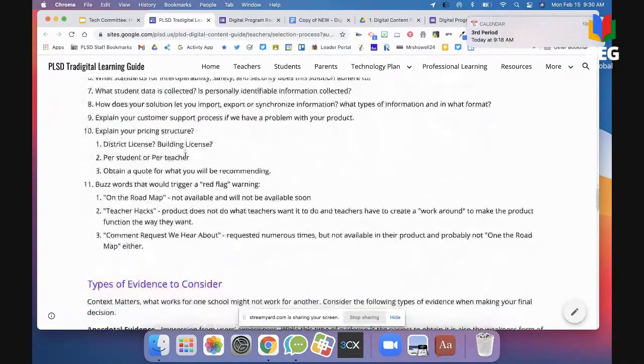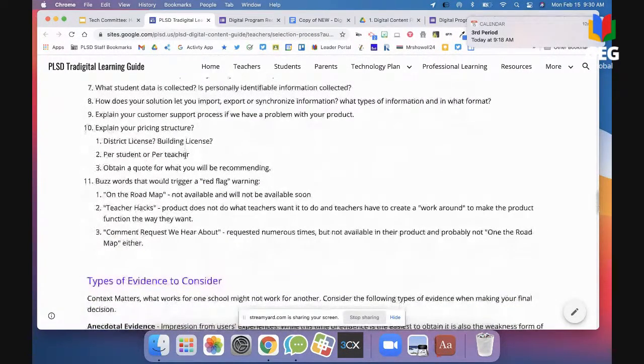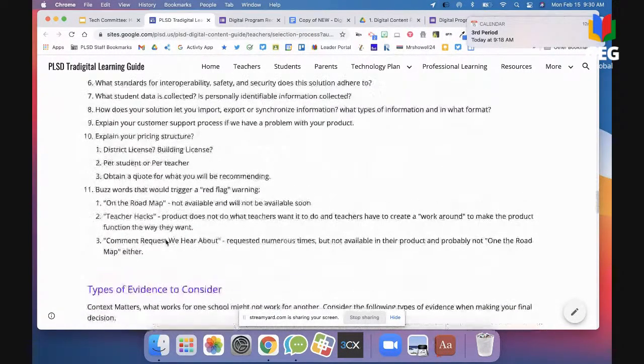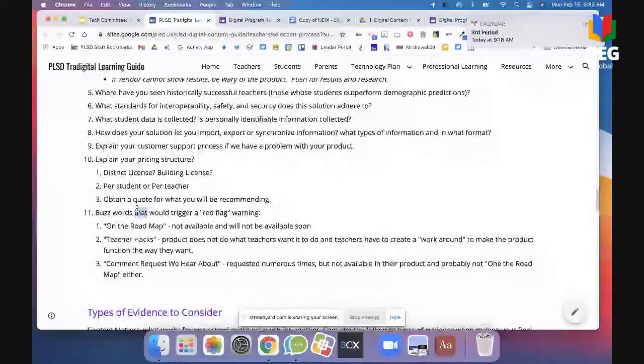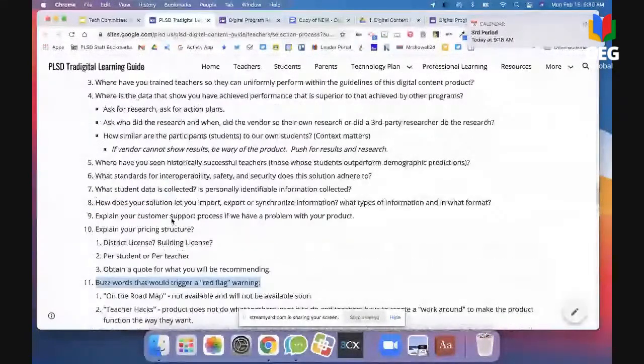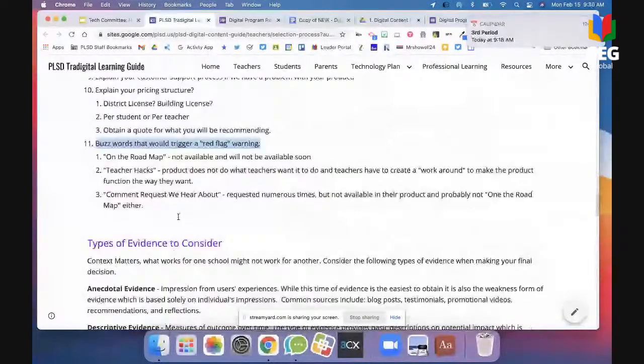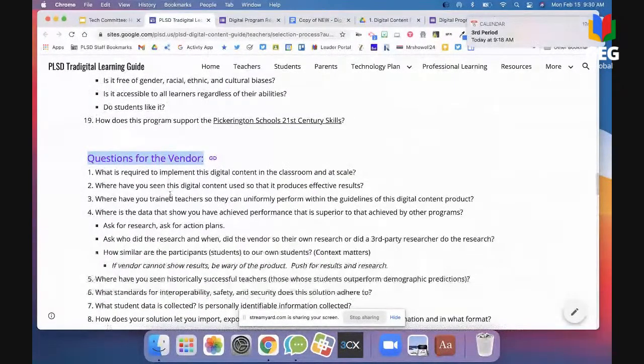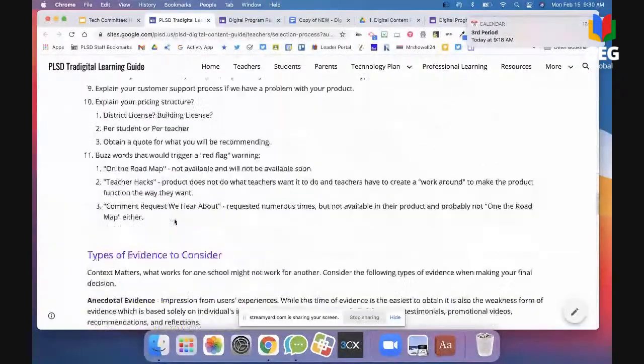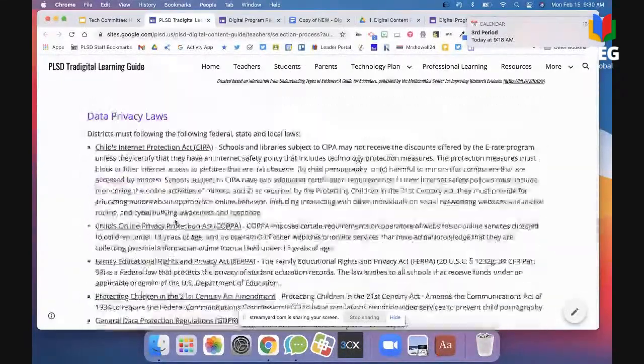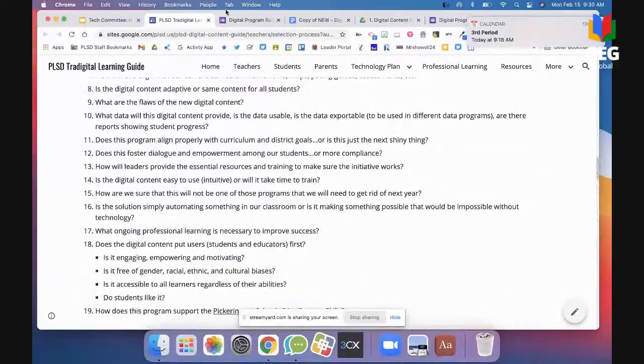Vendors are shocked when we come to them with all of these different questions because they're not used to it. Also, we have buzzwords to watch out for. So I'll go through these too, because I think having these questions for the vendor are really important because, again, they're trying to sell you a product. And so they're not used to educators asking them all of these different questions.